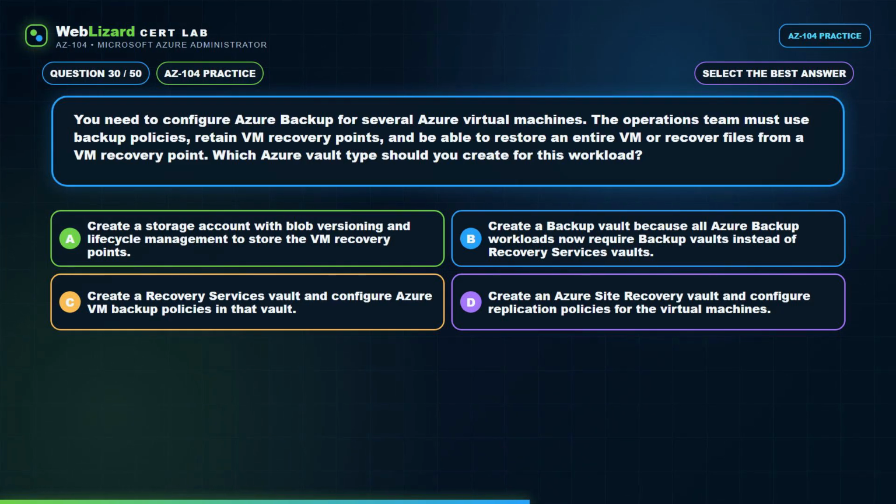Question 30. Select the best answer. You need to configure Azure Backup for several Azure virtual machines. The operations team must use backup policies, retain VM recovery points, and be able to restore an entire VM or recover files from a VM recovery point. Which Azure Vault type should you create for this workload?